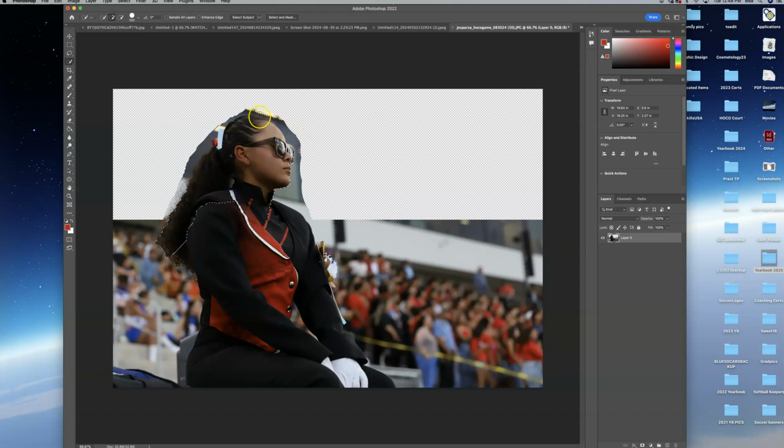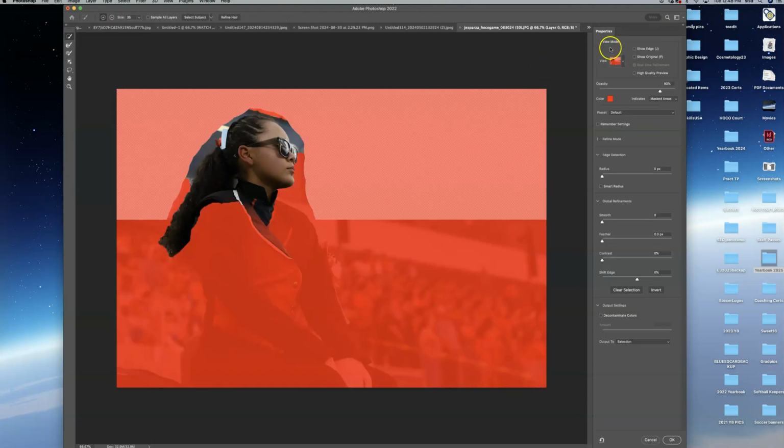And we have some issues here, right? So I'm going to go to Select and Mask. Change my view on the right to Overlay. Make my overlay opacity about 80%. And then I'm going to make my brush a little bit bigger. I'm going to press and hold the Alt key on my keyboard, and I'm going to carefully remove as much of this unwanted background as possible.